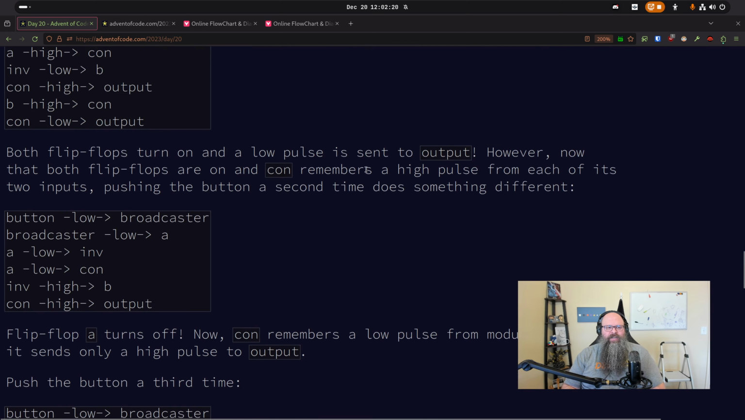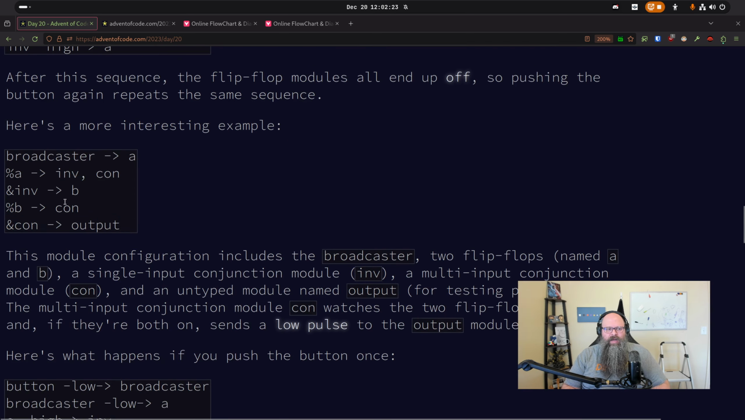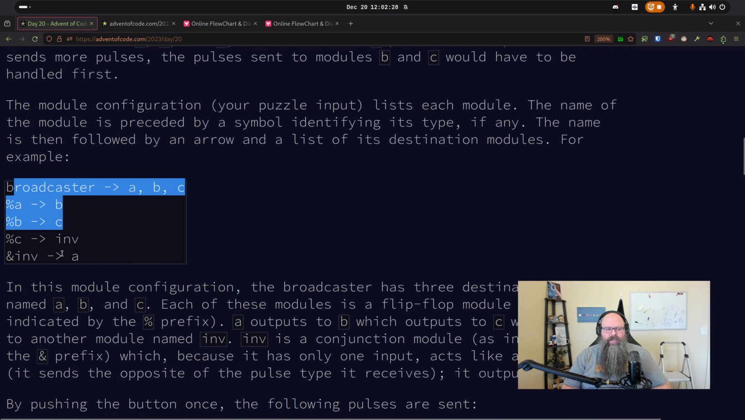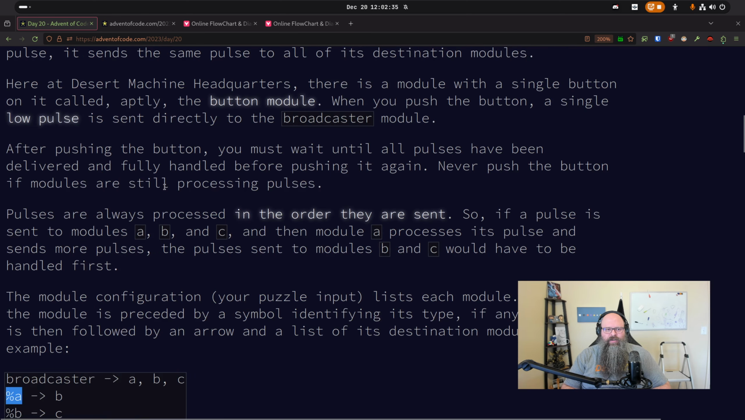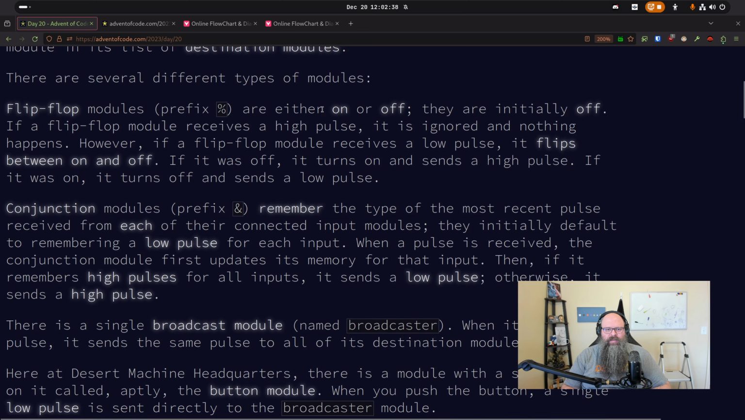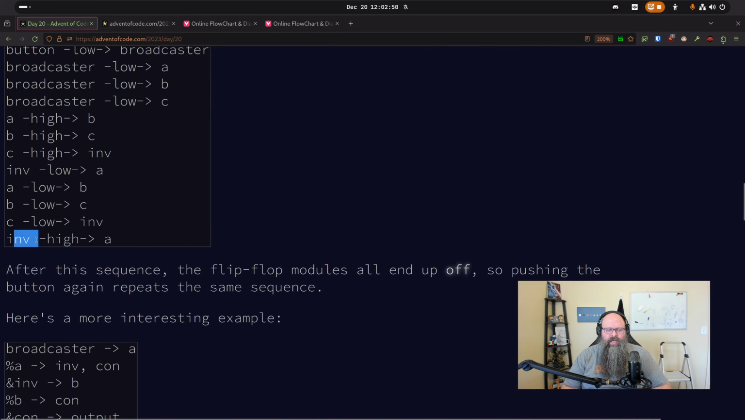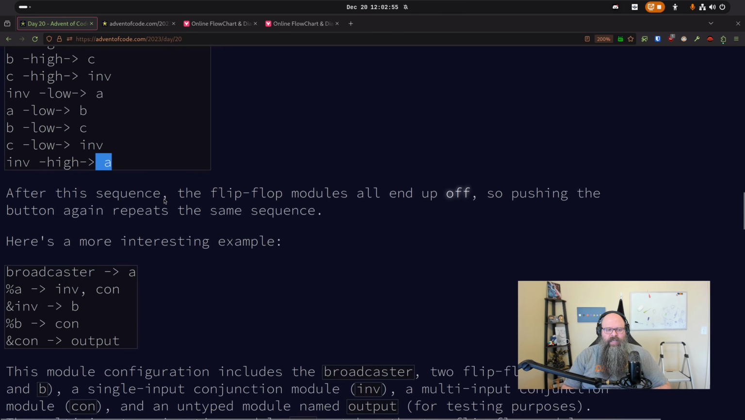Okay, so you may be asking yourself, well, how does it stop? In the case of this first example right here, the reason this one stops is because this eventually sends a signal to A, but because it's a high signal, it ignores it. If a flip flop receives a high pulse, it ignores it and nothing happens. So that's why this one stops: when the INV one sends a high message to A, it doesn't translate through.